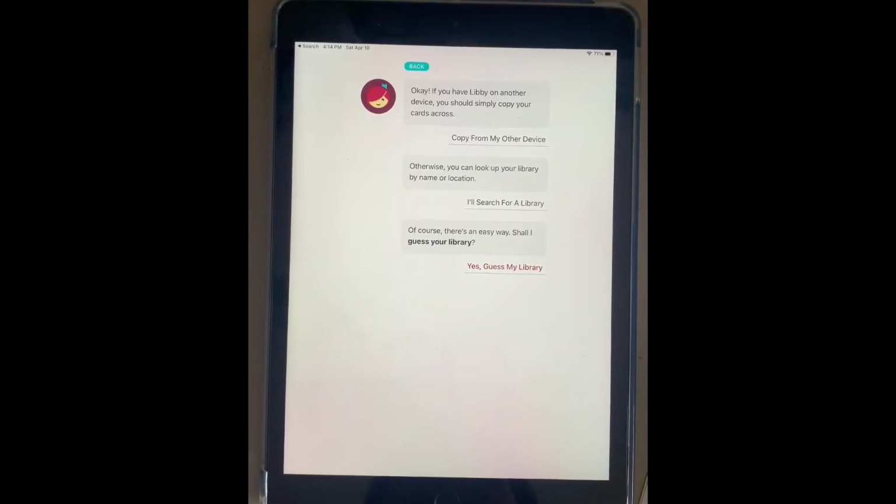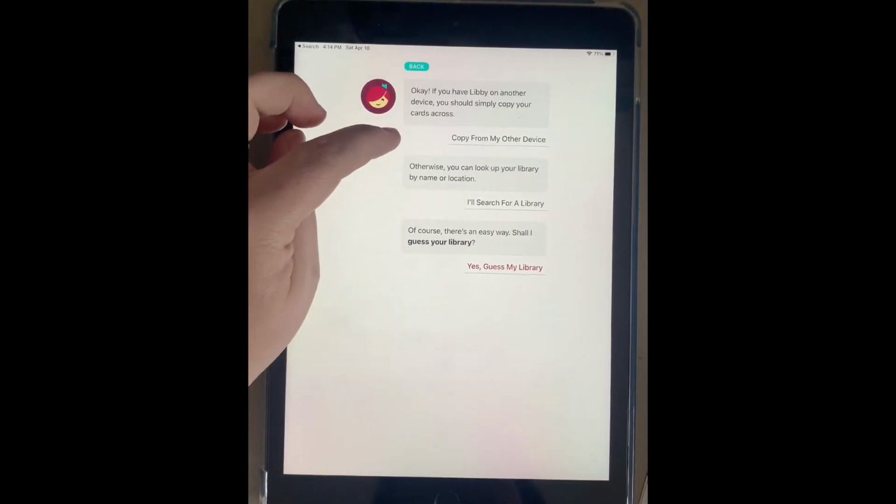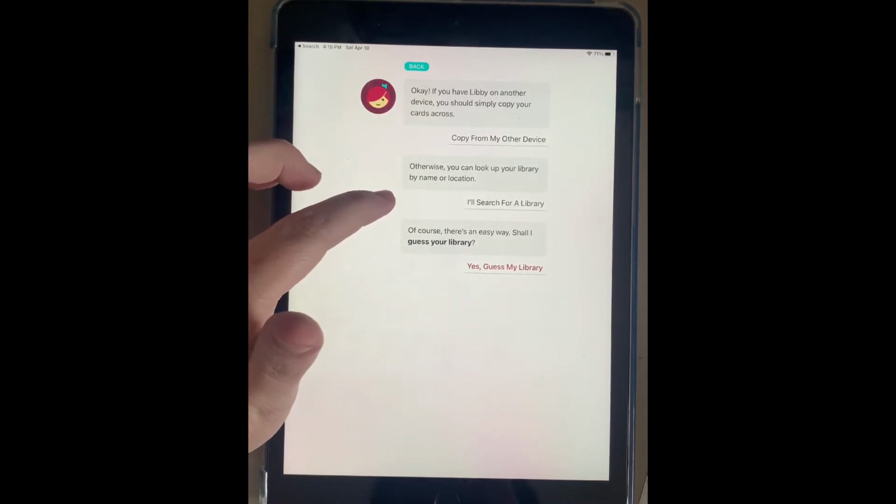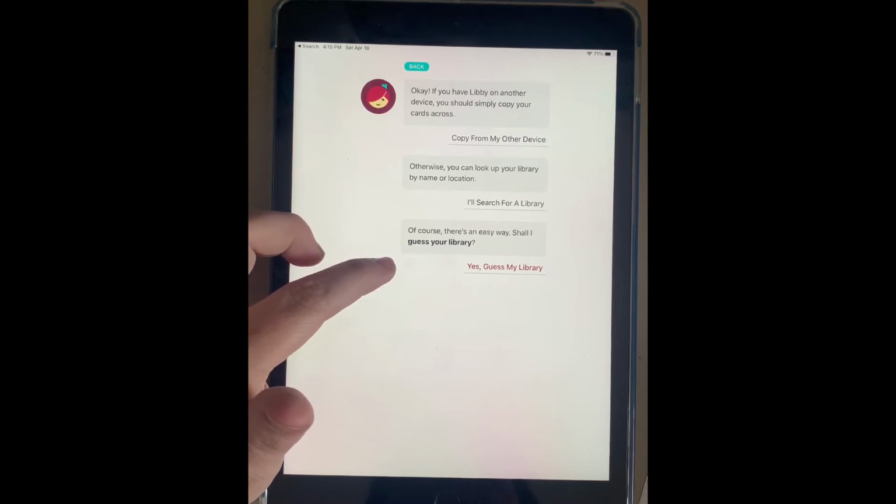This screen asks if we'd like to copy from another device, which means that you could transfer your data, which is great if you're using Libby across multiple devices. It will transfer your books and your preferences. Next, we can search for a library, and finally, it will guess your library.